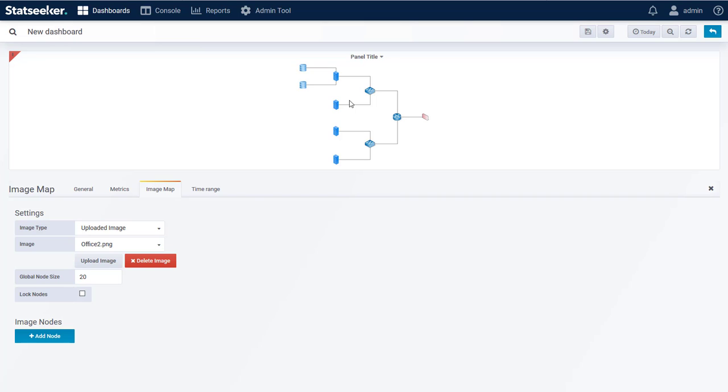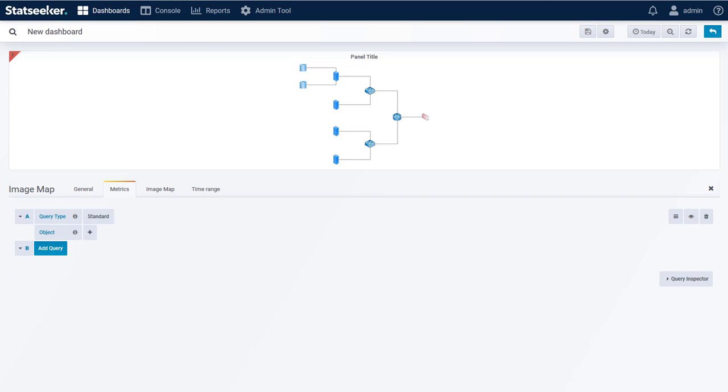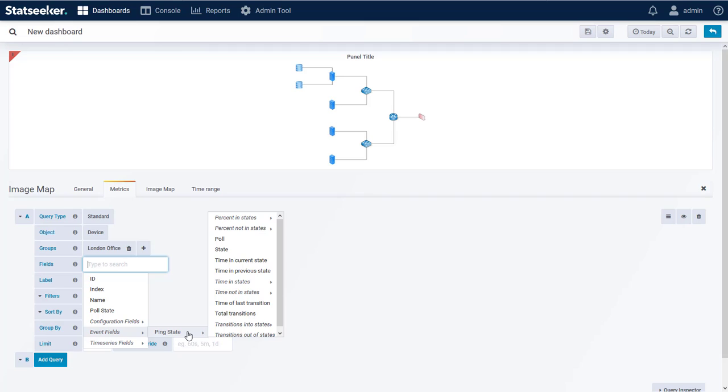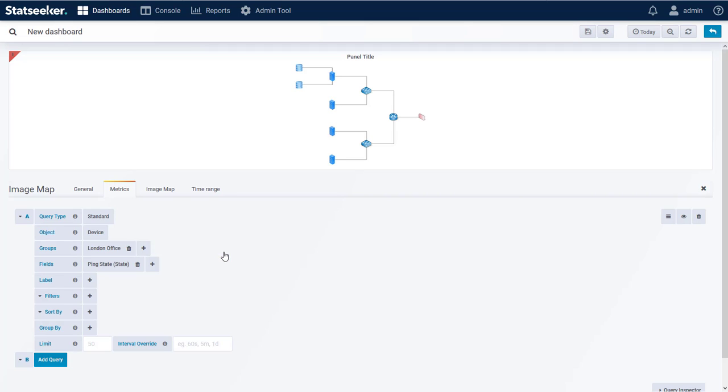Okay, so I'm going to run with this section of the London office. Let's add our metrics. Back to the metrics tab. We need to add a query for each metric that we want to show on the map. I want the current device state. So device, I'll use a group filter to limit the query to the devices in the office. Event fields, ping state, state.